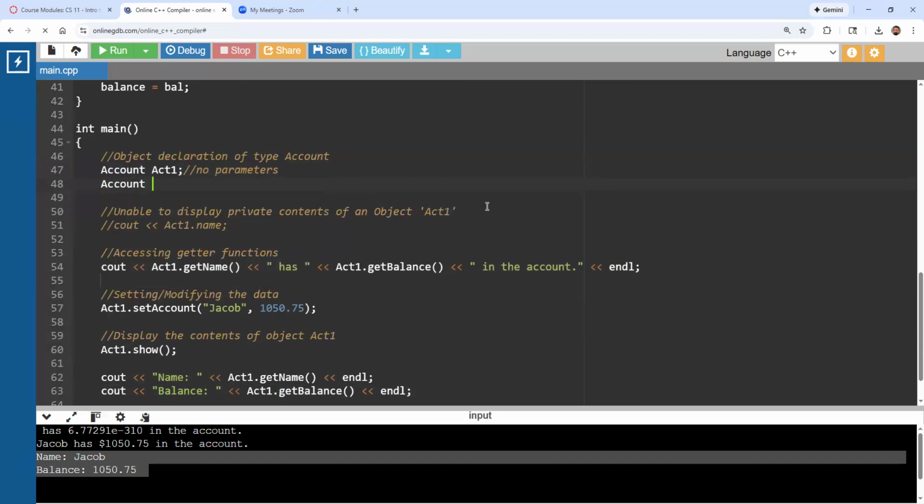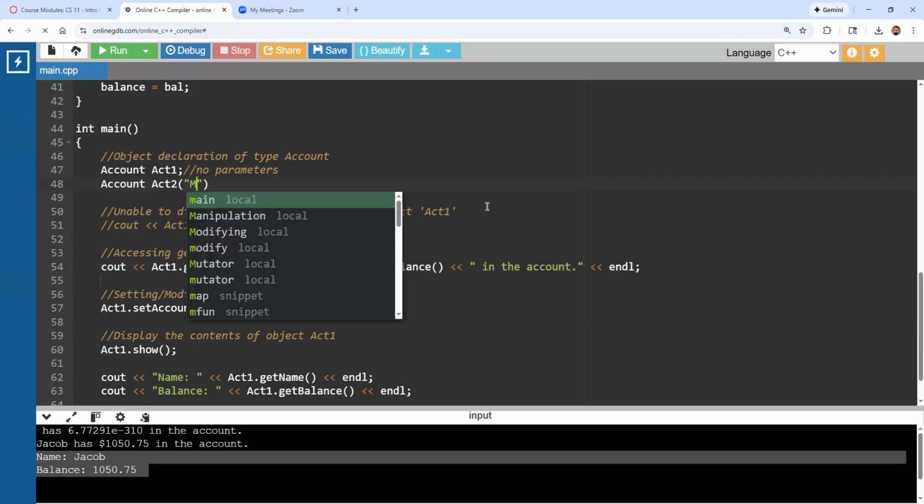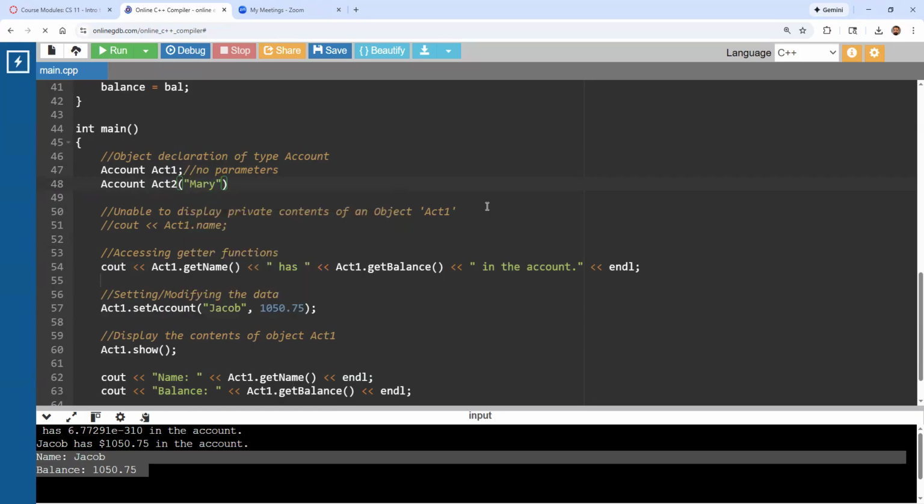Okay, let me create another object again. This time I create account 2. And this account 2, at the time of the creation, I'm going to pass a name. And this person is Mary. And this person has a balance of $100.55. All right.